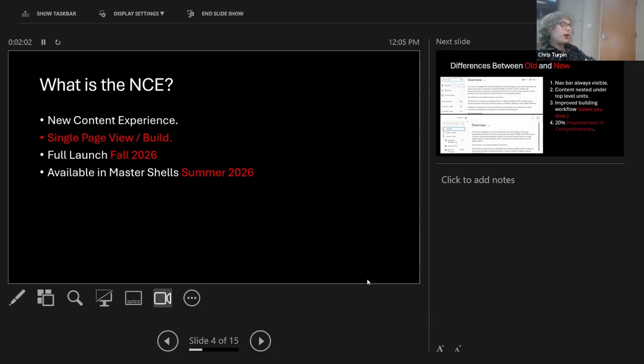So what's the new content experience, the NCE? The NCE is a slight redesign to the content arrangement for Momentum D2L, our learning management system. And the big difference between the traditional one and the new one is something called the single page view. Previously in Momentum, everything that you would click on would take you to a different page. Within the new content experience, everything is sorted on a single page. And this is available in summer master course shells, so you can play with it. And there'll be a full launch in the fall semester. And if you're interested in having your live summer courses using the NCE, just let us know and we can put you in the pilot program.